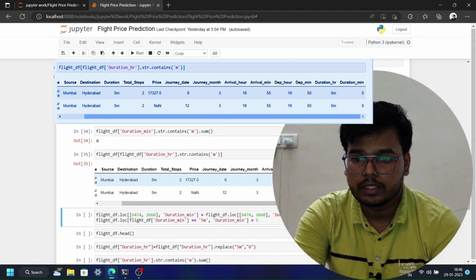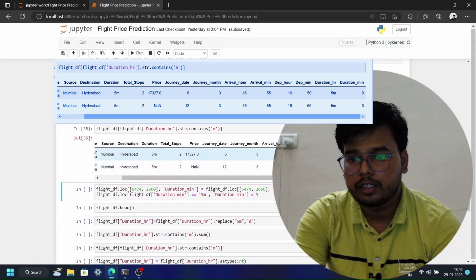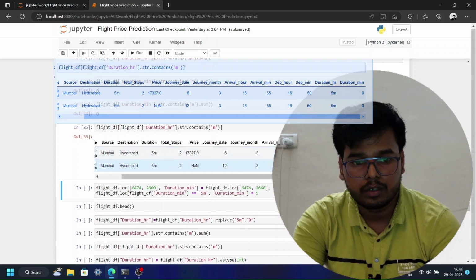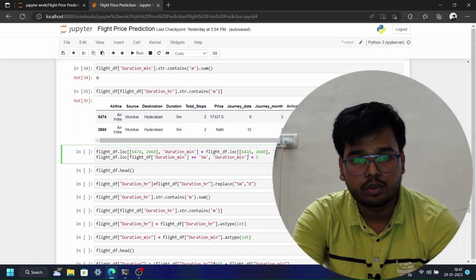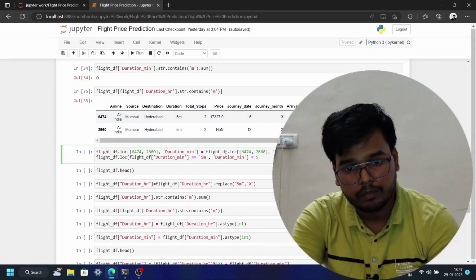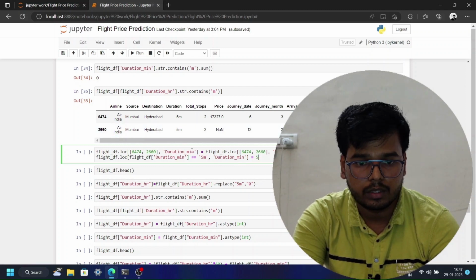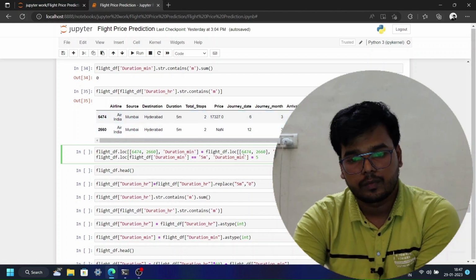Then I will remove this m from the 5m. We want only integer values, so we will replace this 5m with 5 only. This is what it is doing here: copying the duration HR values from these two rows into the duration minute column. This code copies from the duration HR column to the duration minute column, so all the values from these two rows are copied into the same row but a different column, that is, the duration minute column.